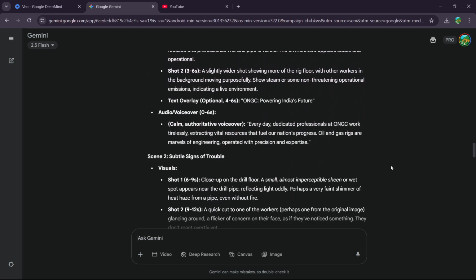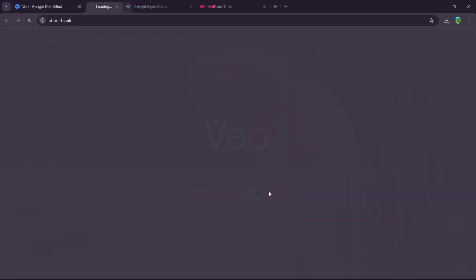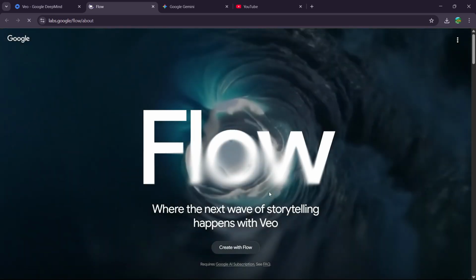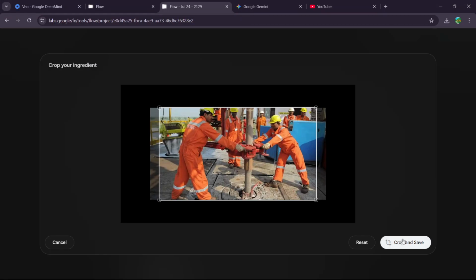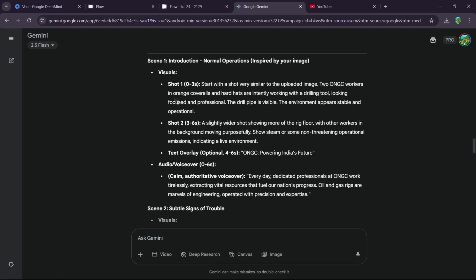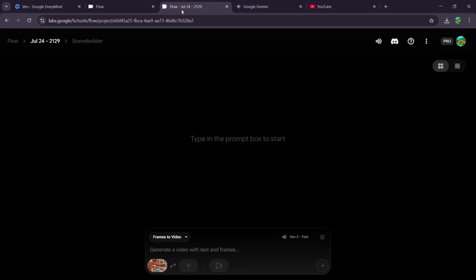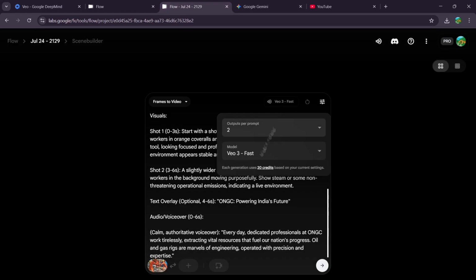Once the script is ready, we open Flow and create a new project. Now, I will upload the image and then copy the scene 1 generated by the Gemini straight into the Flow software and generate a video. Video is generated and it looks like this.